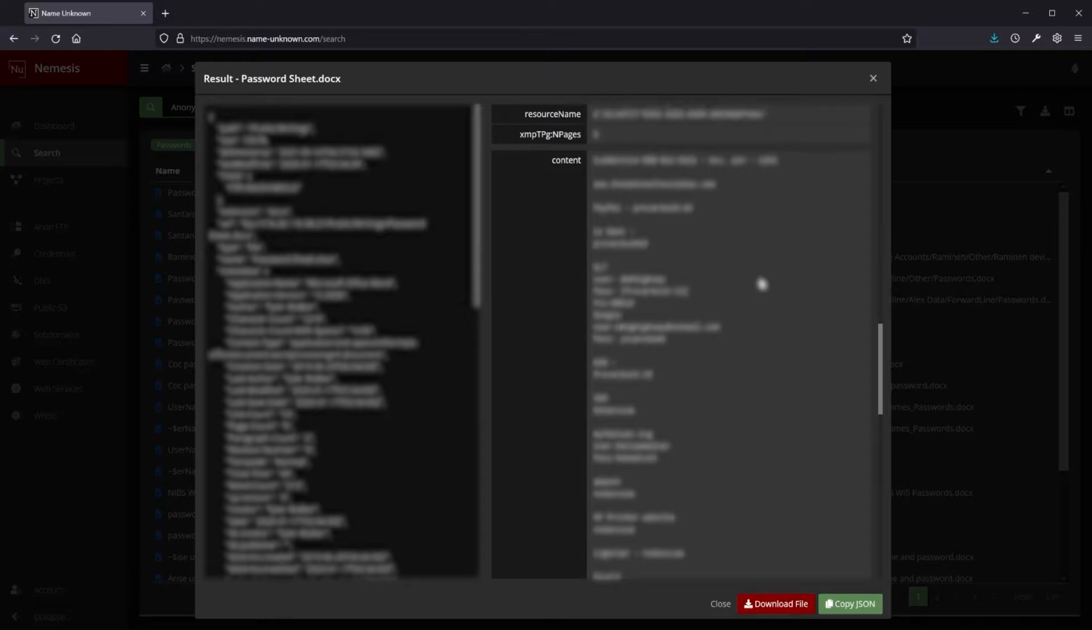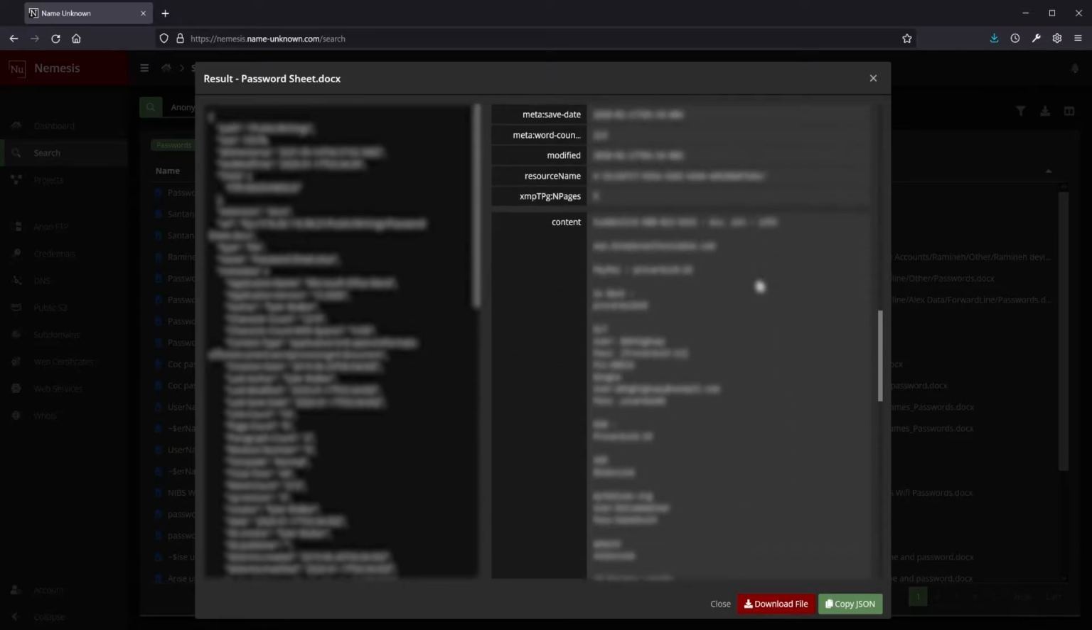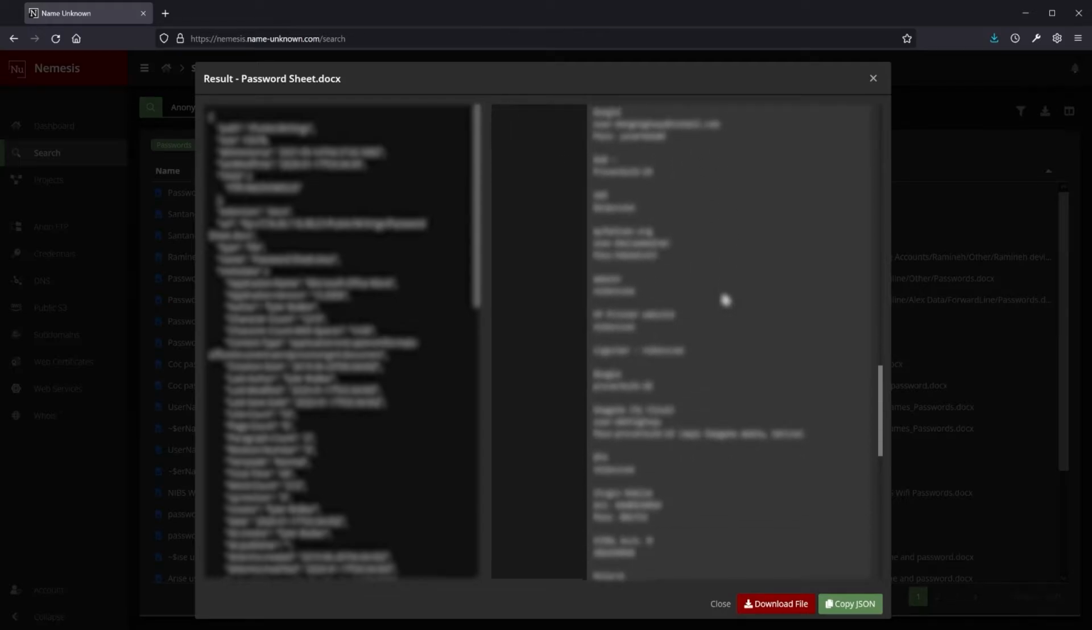Now, we have operational security in mind for our end users. When you download the document, it's not downloading it from the server. It's downloading it through our platform. So your IP address isn't going to be exposed for the documents that you download.